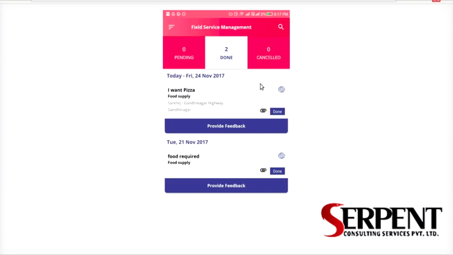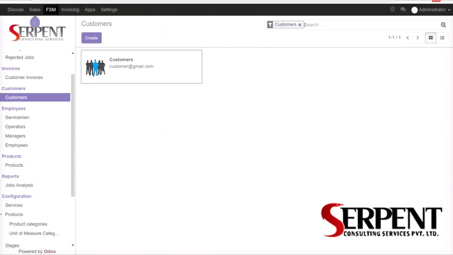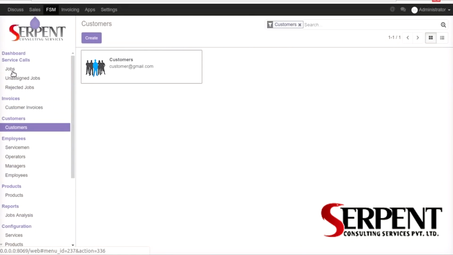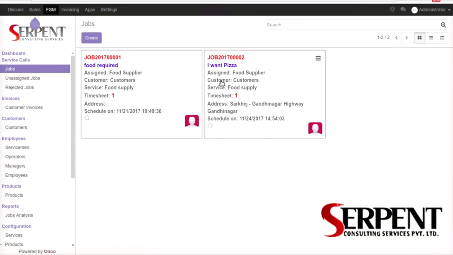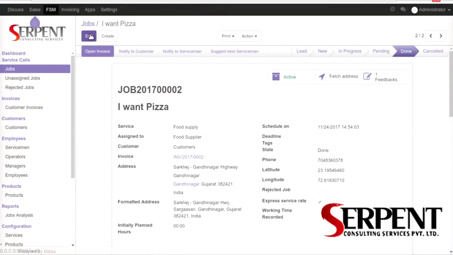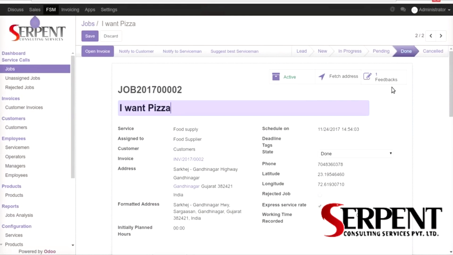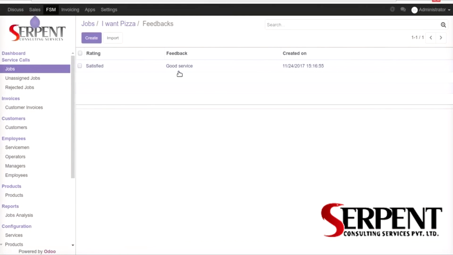Let's go back to the Odoo backend again and go to the jobs. Click on the jobs, edit it. You can see a feedback, list of feedback. That means the feedback that you have given in the mobile application will be reflected here. Satisfied, good service will be shown here, date, everything will be shown here.